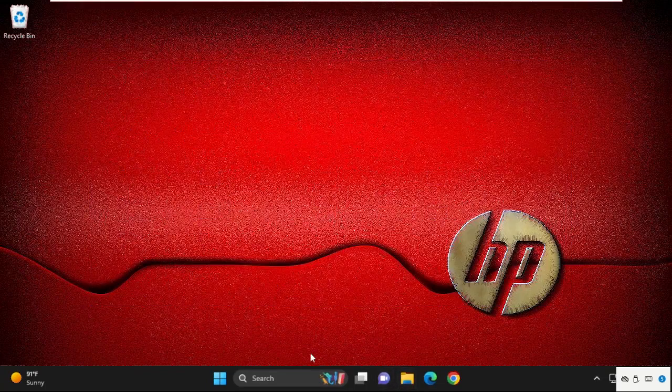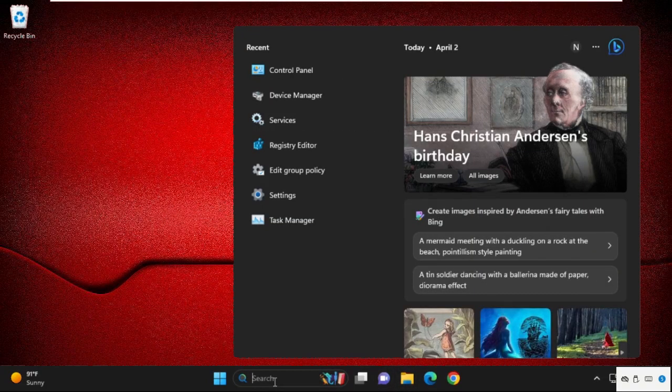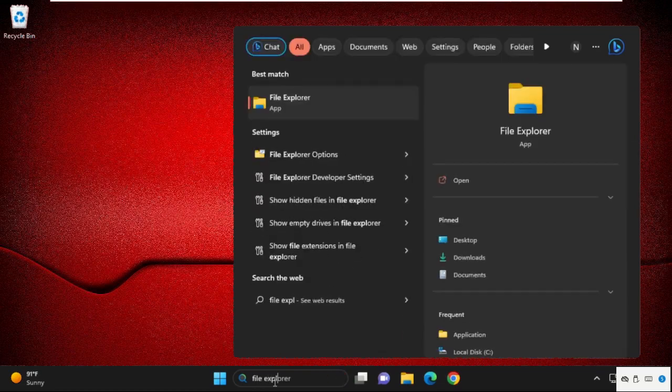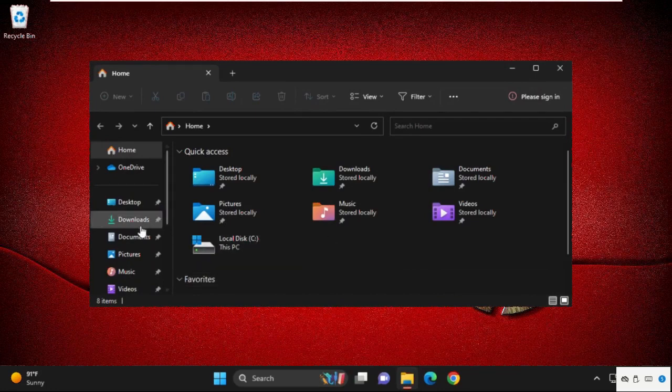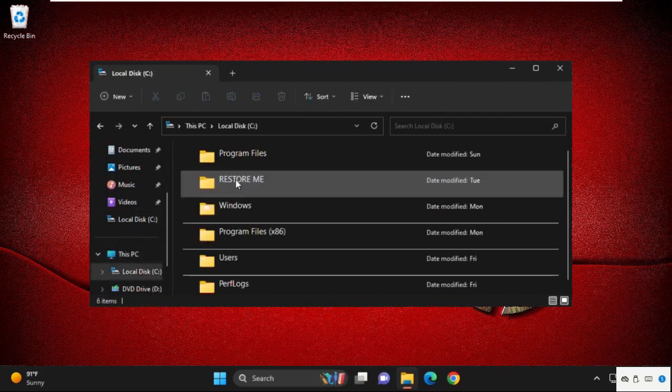First of all, we need to open File Explorer. So go to the search bar and type File Explorer. Then from the search results, click here to open it. On this window, we need to find a folder.